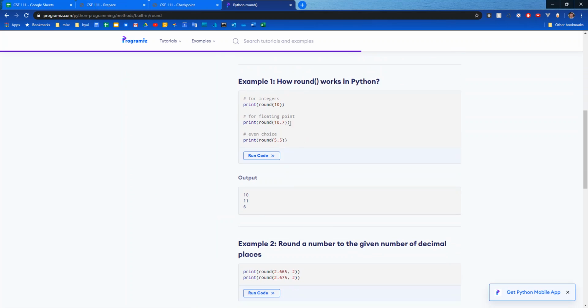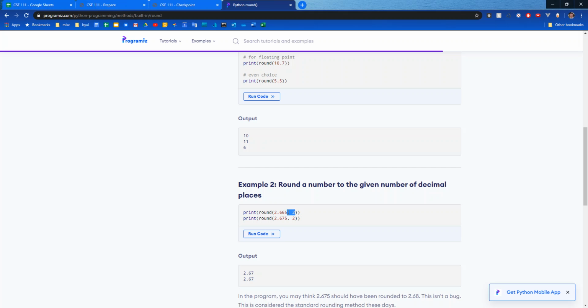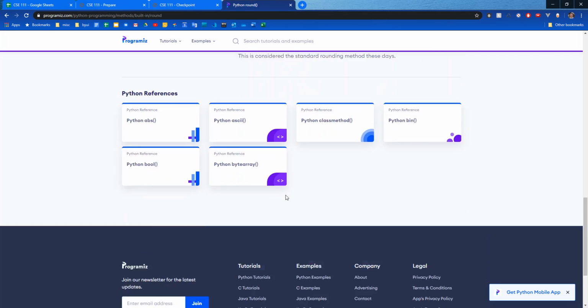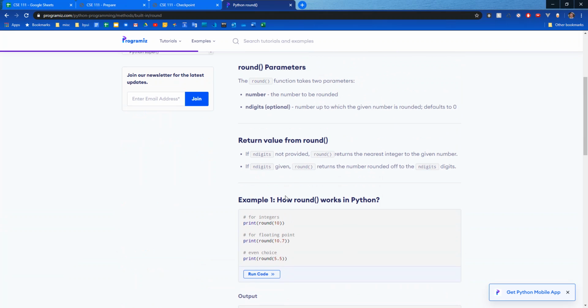If I was going to round to 1, with any of these, I'm not passing in that second parameter. I just have a number, and so it would just round it to a full number. But if I pass in a second parameter like this, then it'll say to what decimal it is going to round it to. So I hope that this is helpful for you in getting you started.